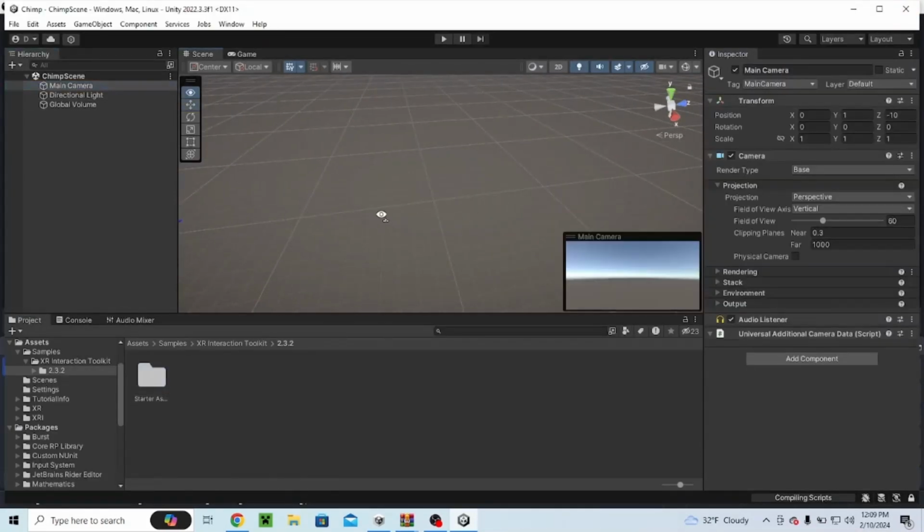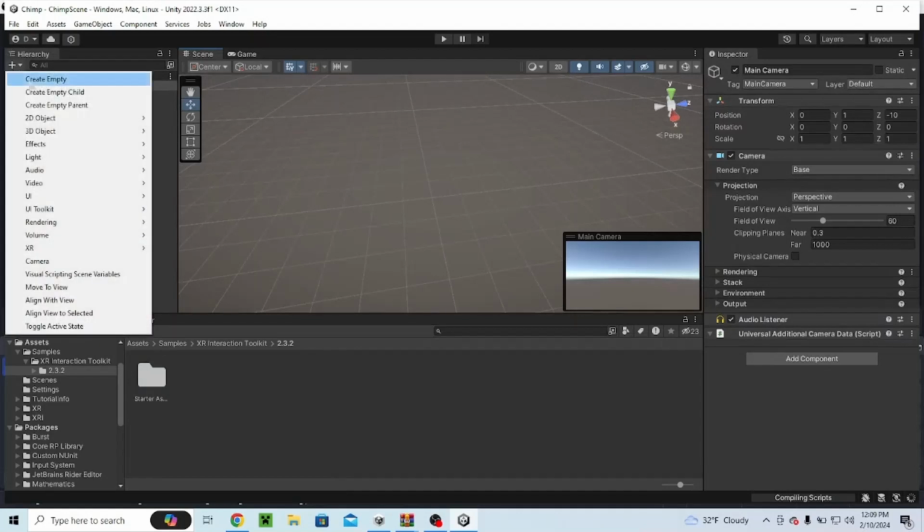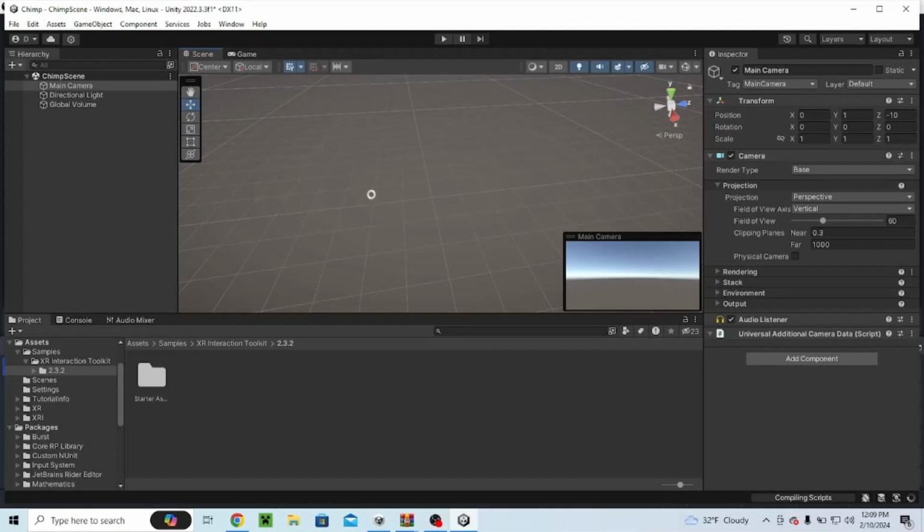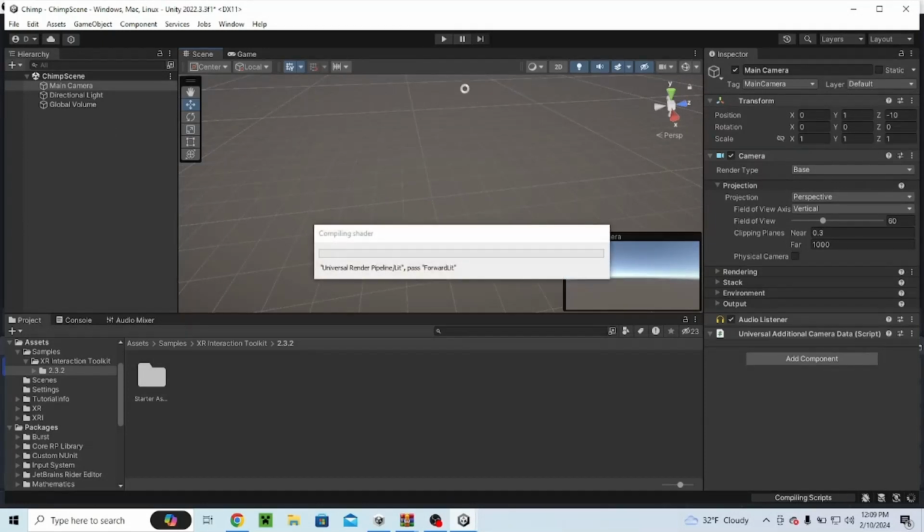So for now, we're just going to click on this plus button, 3D object, and cube. This will spawn in a cube in our scene right here.